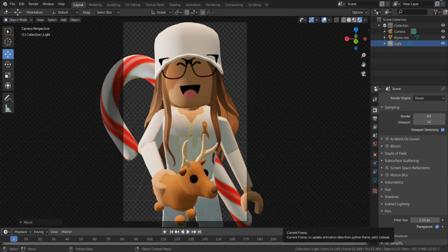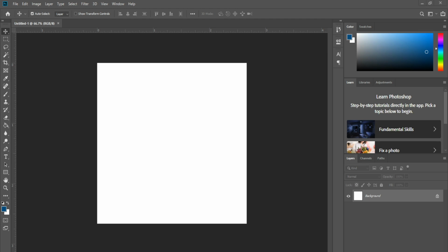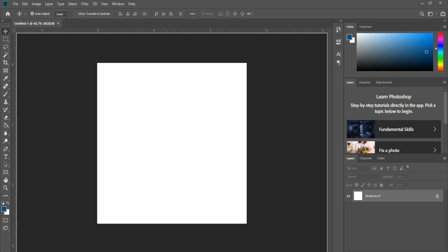Now you're going to bring it into whatever you need to use it for, whatever you use to create your thumbnails. I'm going to bring it into Photoshop. Okay, so now that I'm in Photoshop, I'm going to go ahead and import my character. I press my files thing at the bottom. I'm going to go find it now. I'm going to insert it, obviously. Let's see. There we are.